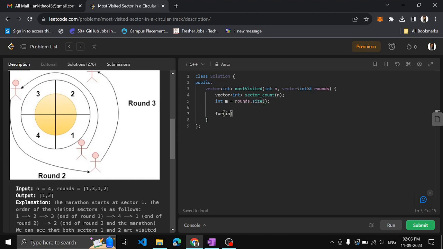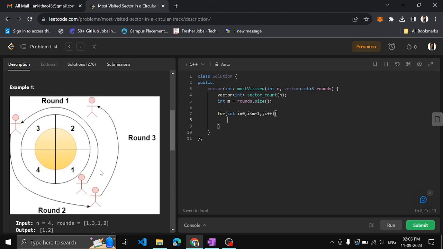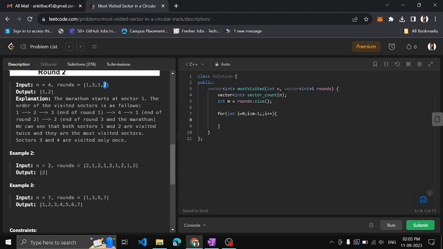So we'll iterate for the elements lesser than m minus 1. Why m minus 1? Because the last element will not be traversed, because in that case we'll not have the end pointer. We have the start pointer, but there is no end pointer for the last element. So we'll not be taking that. So we gave the condition less than m minus 1.